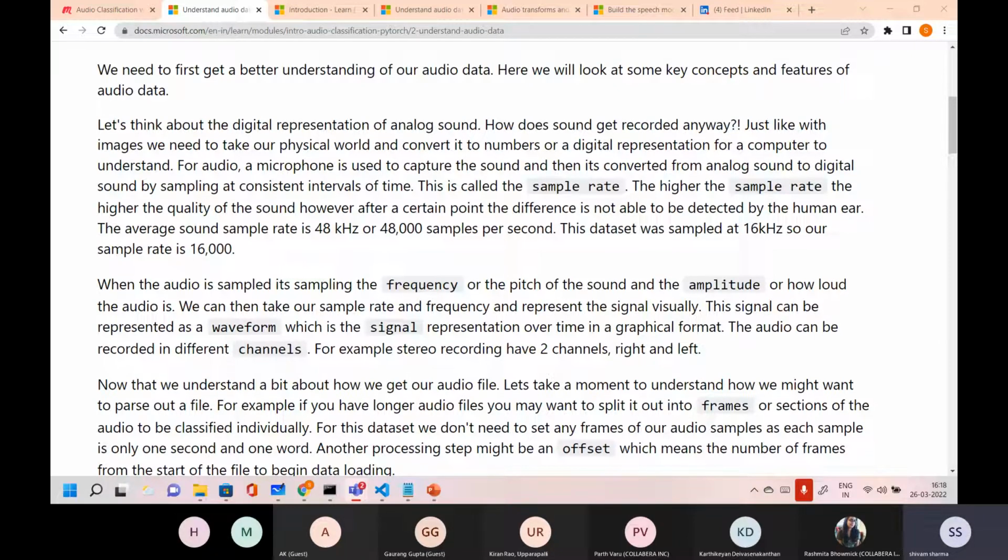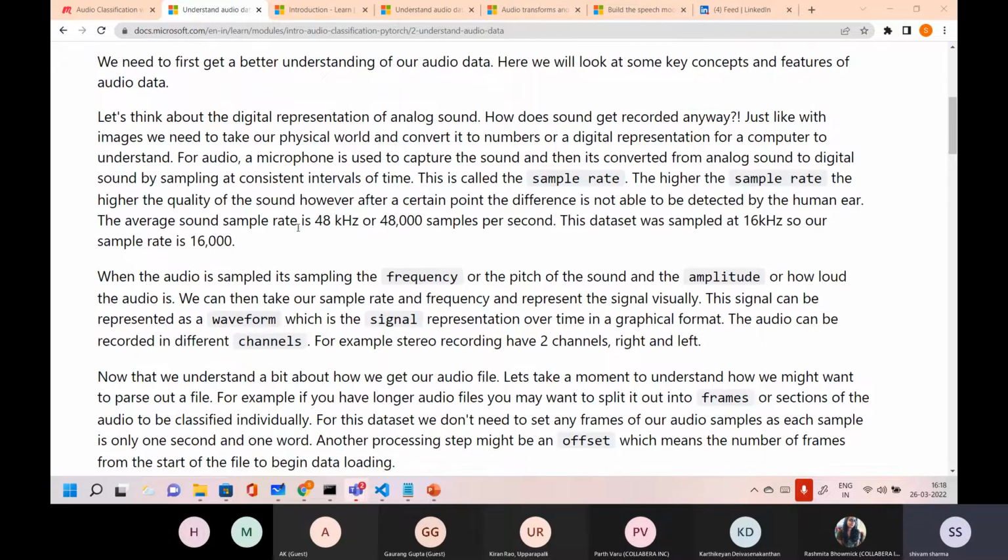Okay, apart from this, if we just read through this paragraph over here, we don't have much theory, but check this out. Higher the sample rate, higher the quality of the sound. However, after a certain point, the difference is not able to be detected by the human ears. Our human ears are able to understand till one point. Beyond that, they don't differentiate between the sample rate. Animals, they do it even beyond that. So your pets, if you have dogs at home, they listen to frequencies even beyond what we can listen to, right?